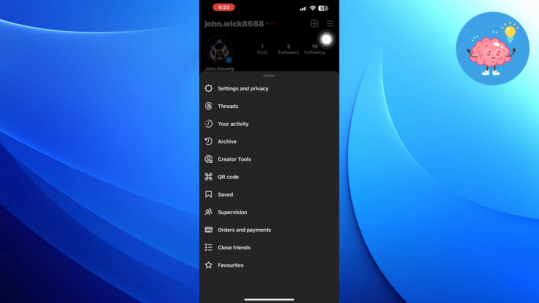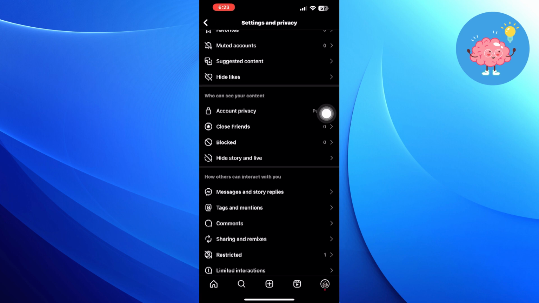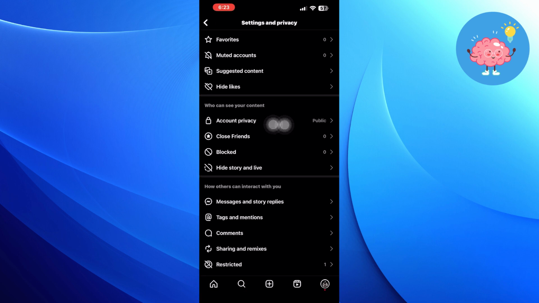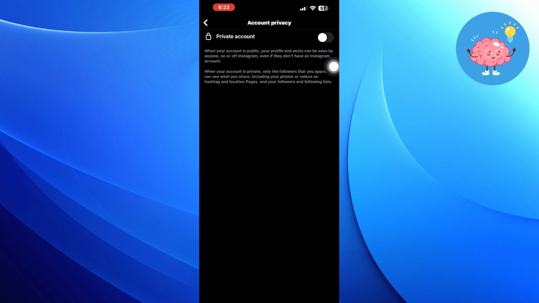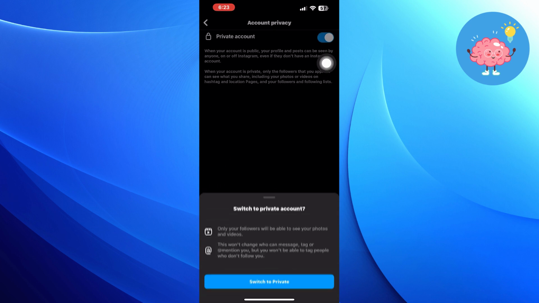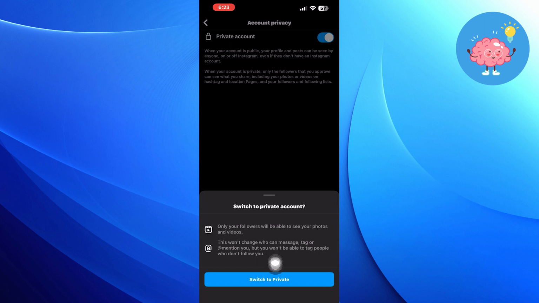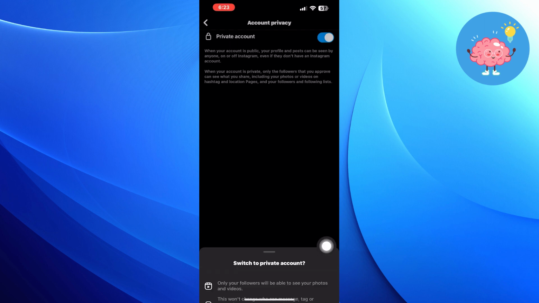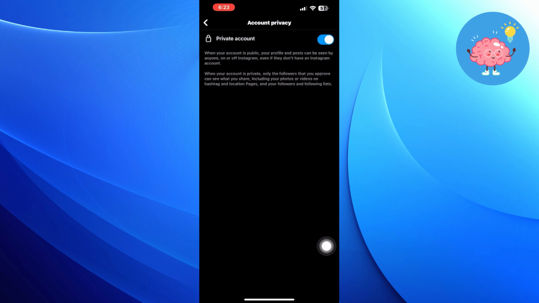Then click on Menu from the top right corner and go into Settings and Privacy. Click on Account Privacy from Who Can See Your Content. From here, you can make your account private. Then click on the Switch to Private button and make your account private.